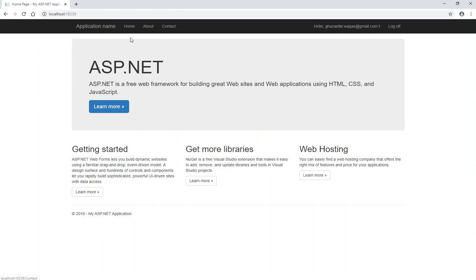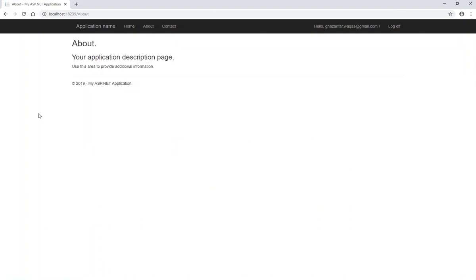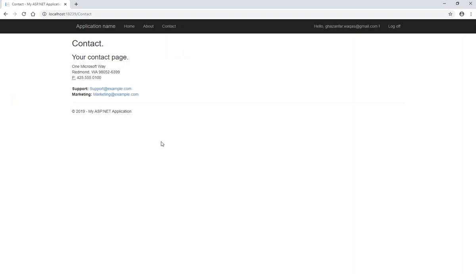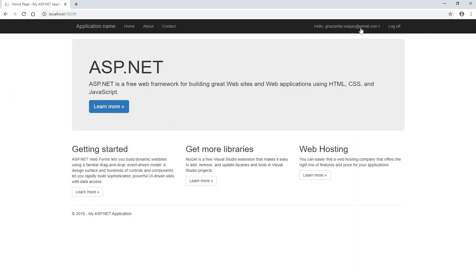And let's say that if we go now on home, about us. So this is the about us page. You can see the URL here and contact, and that's the simple contact page. And you can click on log off. So when you click on log off, it is gonna log you out.